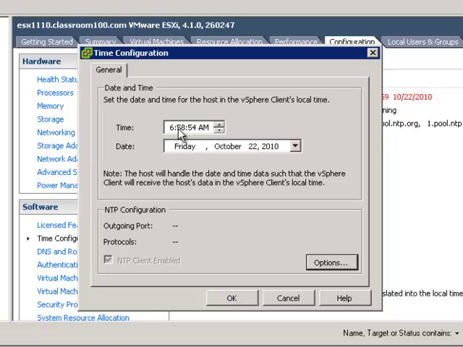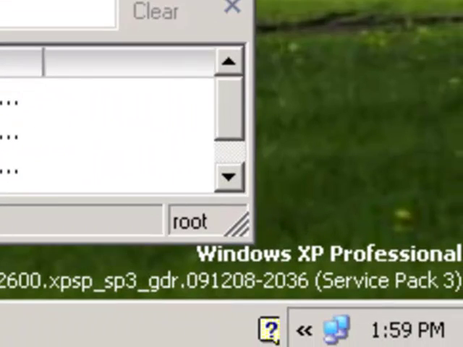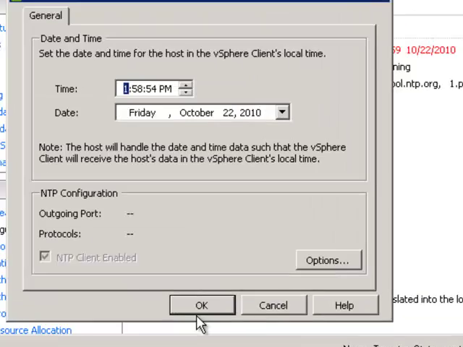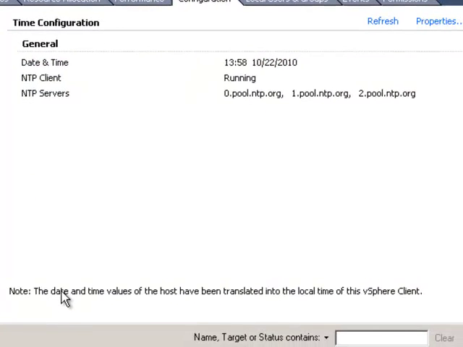All right, now before I go back, I'm going to make sure to set our time to within plus or minus a couple of minutes of my local time on my system. Otherwise, it won't know what time zone we're in. Now I'm going to choose OK. And what you're going to see when we get back here is that our time is now set correctly. The NTP client is running, and the NTP servers are specified as 0.pool.ntp.org, 1.pool.ntp.org, and 2.pool.ntp.org.